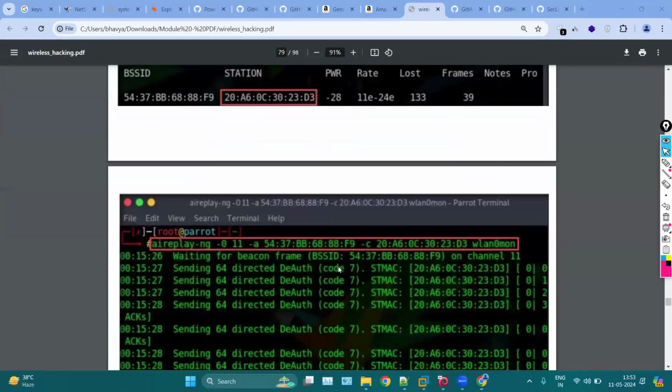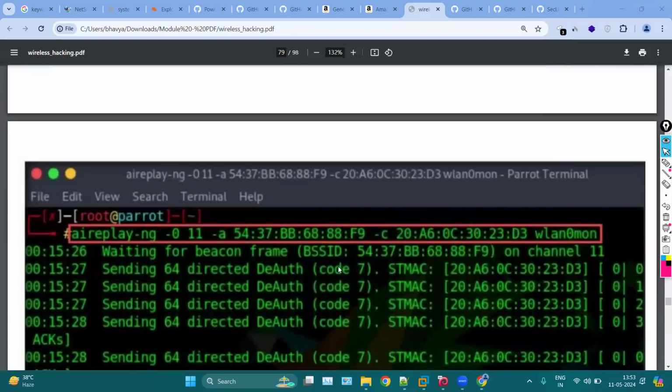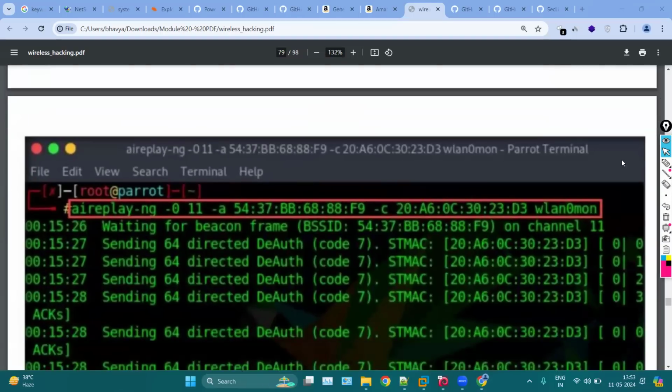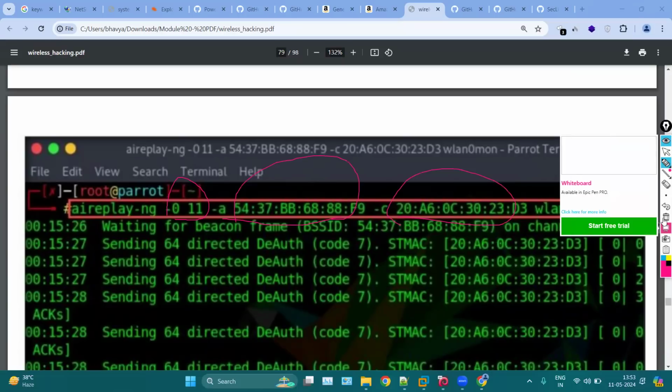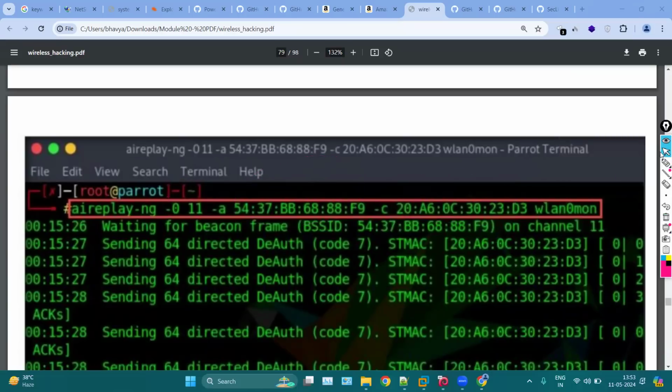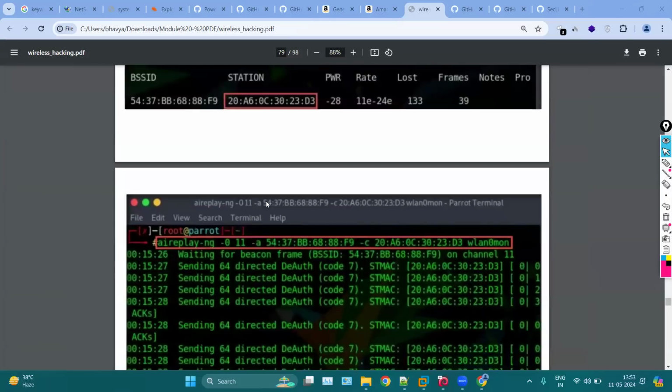Once the handshake has been captured, we can send some other ARP packets with the help of this command, which is aireplay-ng: 0 for the deauth, -a for the MAC address, which is the BSSID, -c for the station ID, and then your interface name. And then after this, we will get the file.